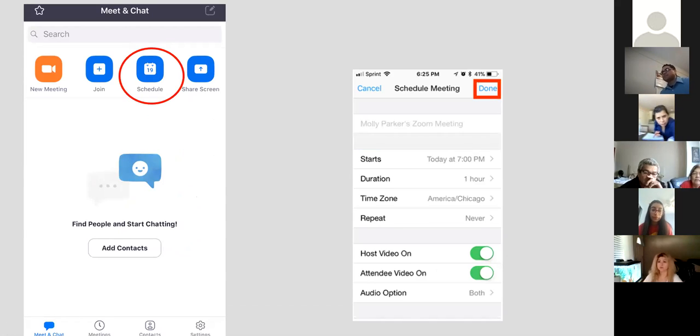And then again, this is another image of the mobile device version. It's this little icon here. And after you do all of your setting up, right, what time it starts, how long it lasts, the time zone, how many times it happens, if you want to have the video on as a host, if you want to have the video on for the people who attend the meeting, or if you want both, etc., etc.